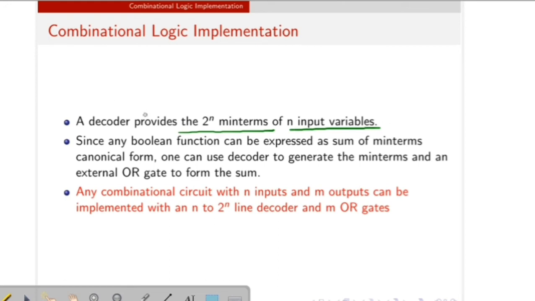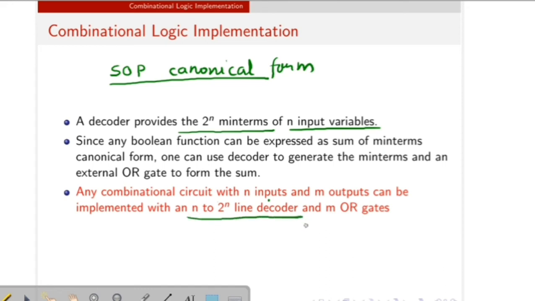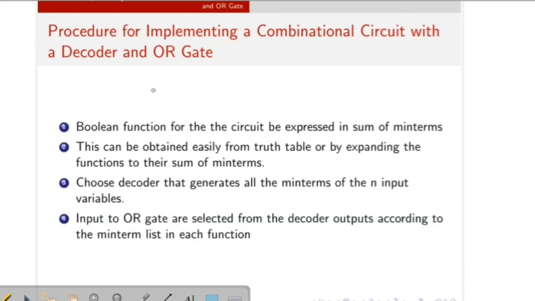And we have already studied that any Boolean function can be expressed in sum of products canonical form. That means any Boolean function can be expressed as a sum of minterms. That can be implemented using a decoder circuit. That means any combinational circuit with n inputs and m outputs can be implemented with an n to 2 raised to n line decoder and m OR gates. Okay, so next we have to study the procedure for implementing the combinational circuit with a decoder and OR gate.